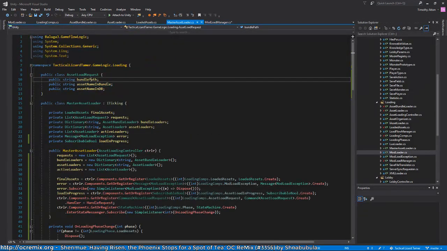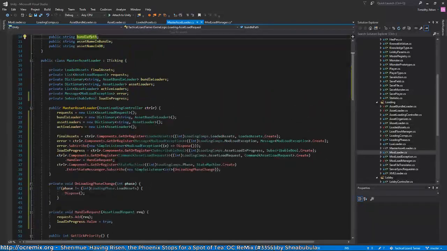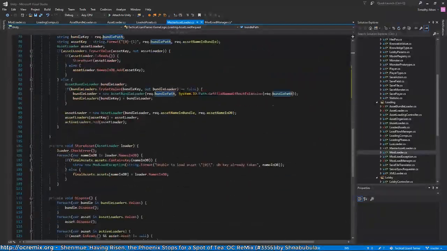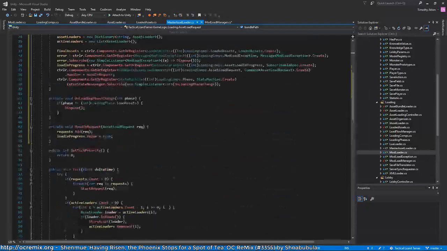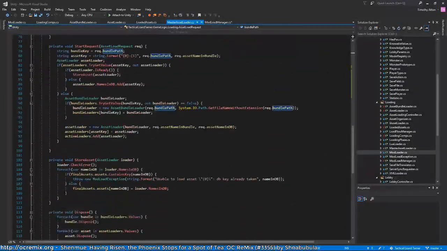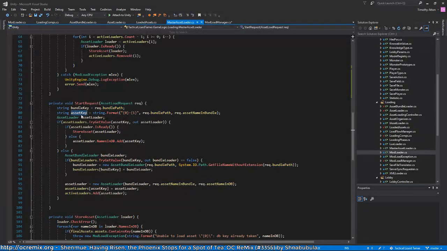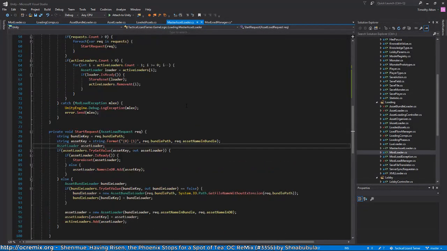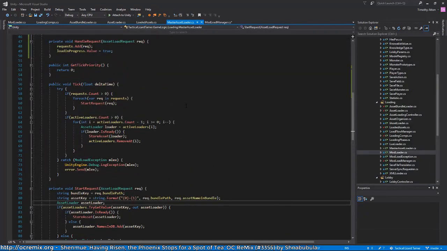So master asset loader checks, I think it checks to see if it's already loading an asset by looking at the file path. Oh, where is it? Yeah, the asset key. Yeah, it does the bundle path and then the asset name and bundle. So it doesn't even use the table of contents, which is probably the right way to do it.